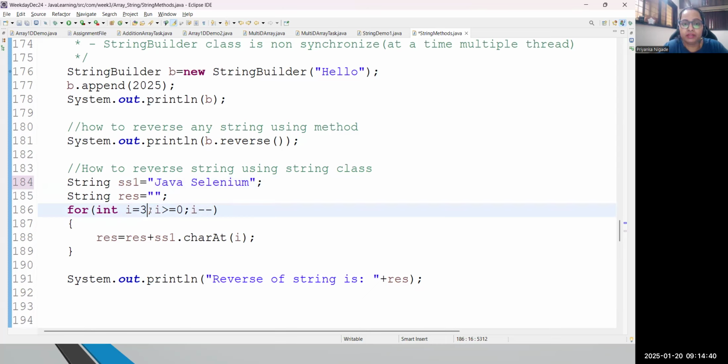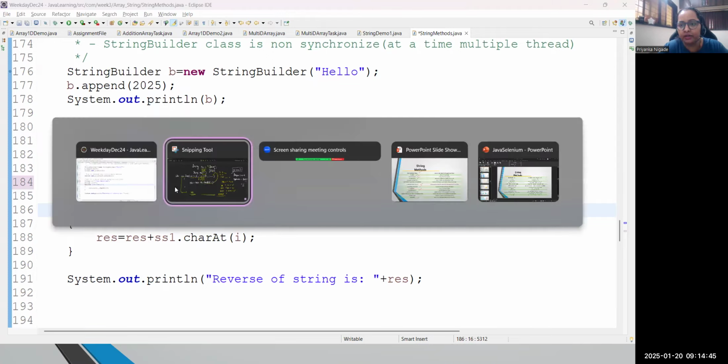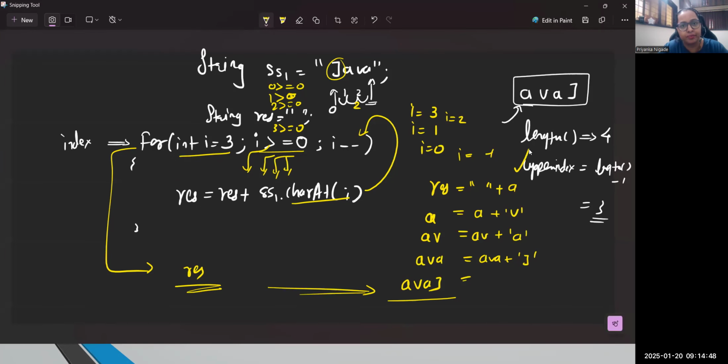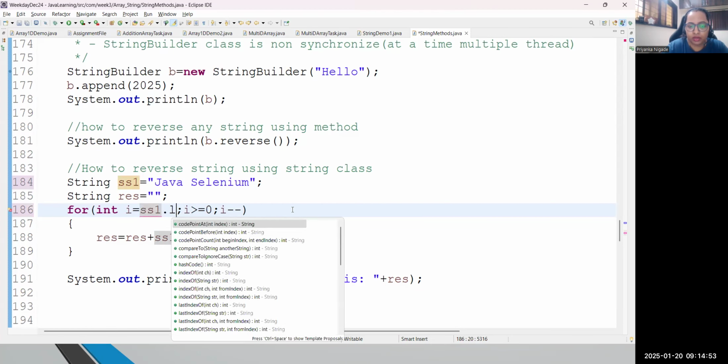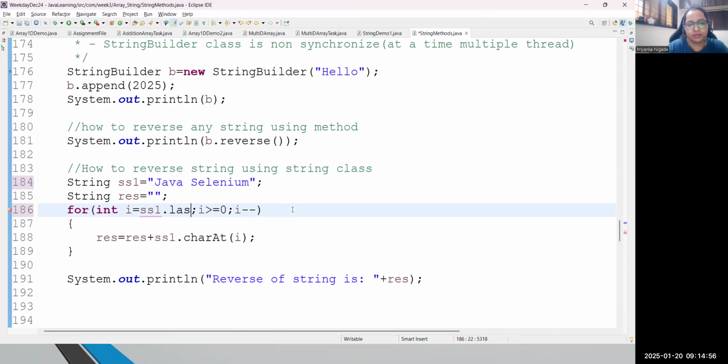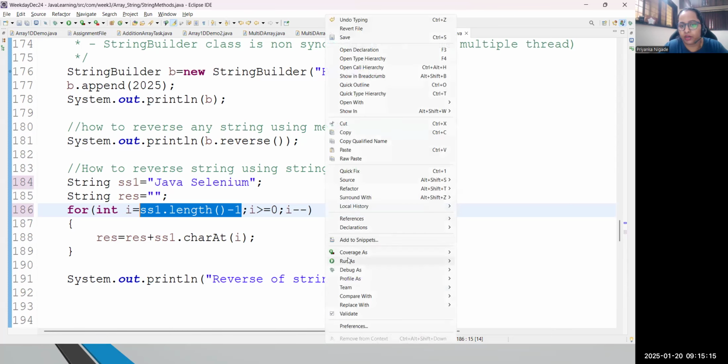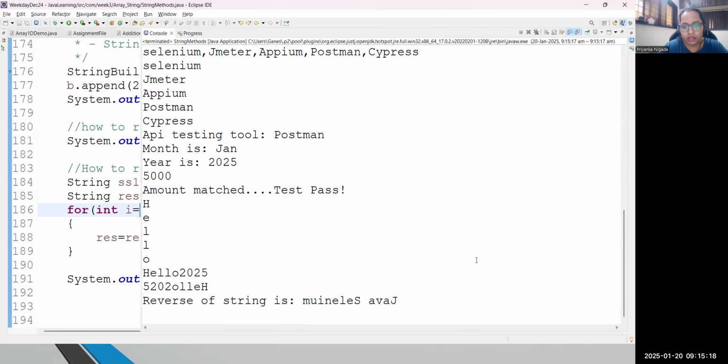So better, instead of writing 3, I can capture the total length and just make it minus 1. Means I have to write this formula just to get the upper index. Clear? So what I'll do, I'll write instead of 3, ss1 dot length, not last index, length, and length minus 1. So this particular statement will always take the latest string's last position index. Clear? So you don't need to write 3, 4, 5 or calculation. Now any string you write, if you try to run it, you will see the reverse of that string. Can you see that?